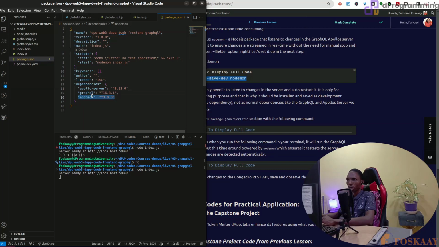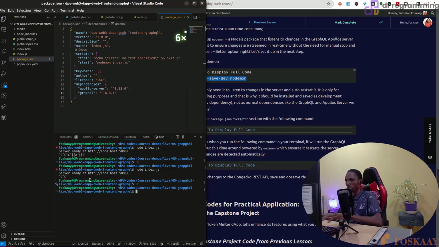So I need to remove it, save it. So I think those are what I was trying to fix. Then we need to stop this server. Well, it's difficult to stop at times.